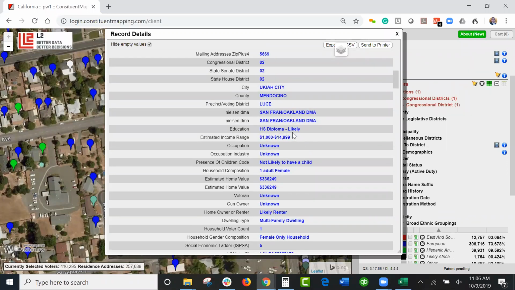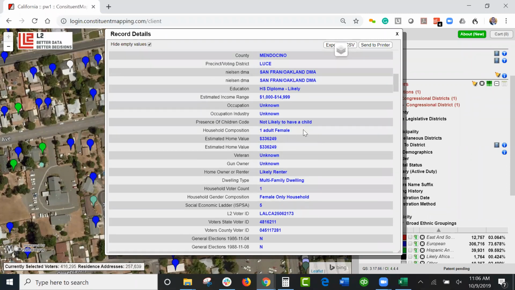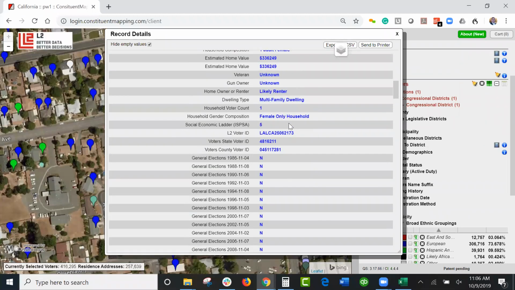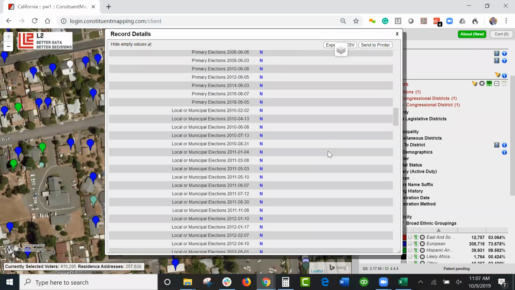You have some of the consumer information in here, of course: high school diploma, estimated income range, not likely to have a child, just one adult female in the house. Home value is $336,000, likely renter in a multifamily dwelling. So you've got a little bit of a picture of who this individual is.